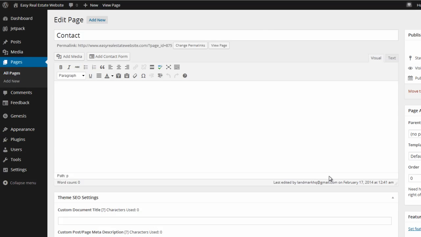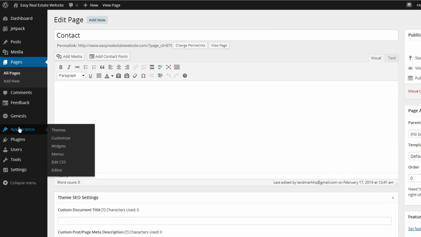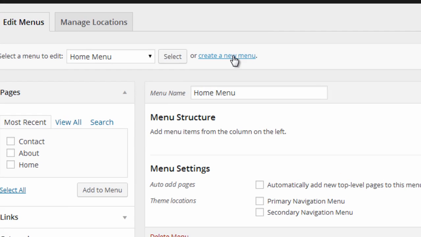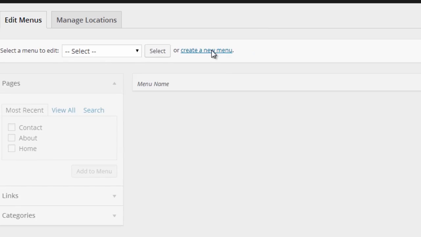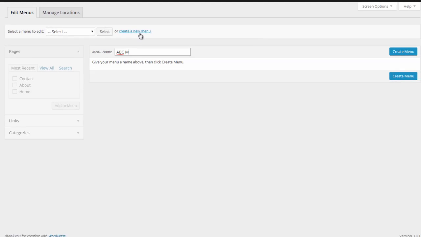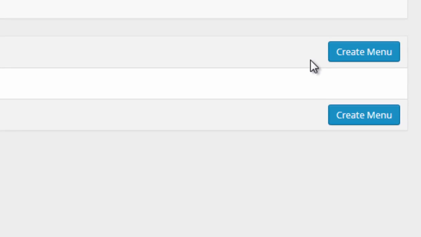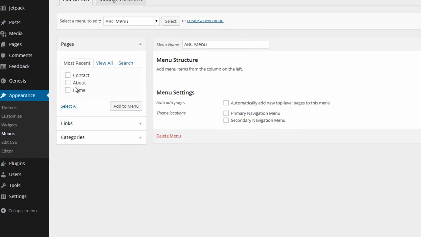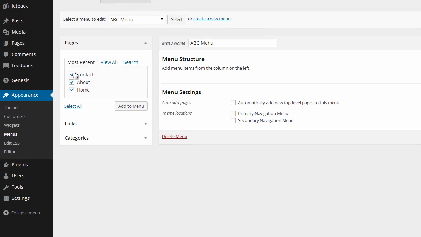All right, now once this is done, we're going to go over here to Appearance, and then we're going to go to Menus and create a new menu to work with here. In order to create a menu, we're going to go right up here to Create a New Menu. Click on that. And we'll just call this ABC Menu. Create that. And all we got to do is go over here to the 3 pages we just created, and we're going to add them to the menu.